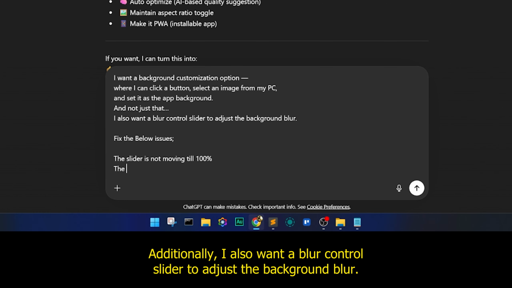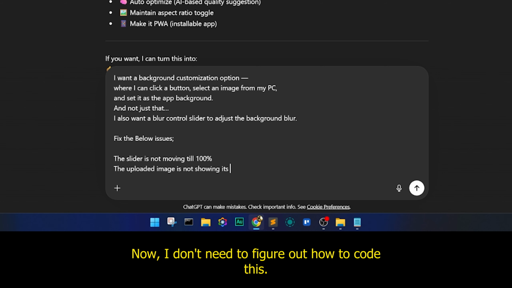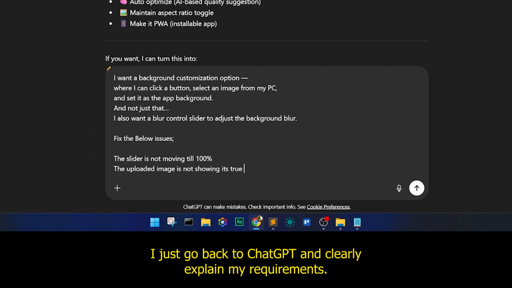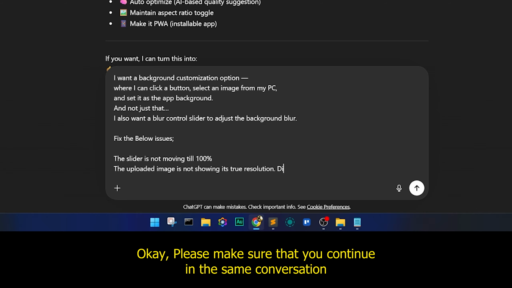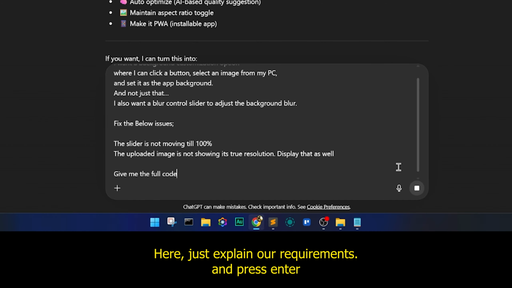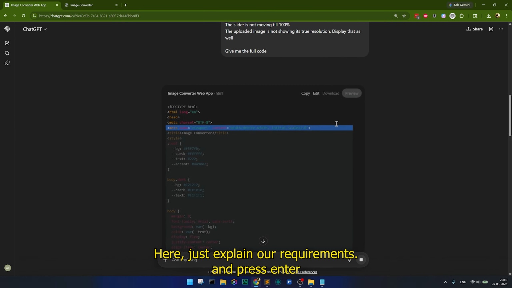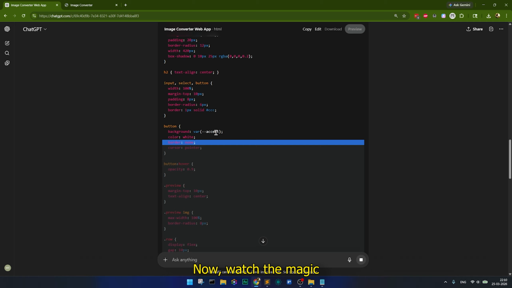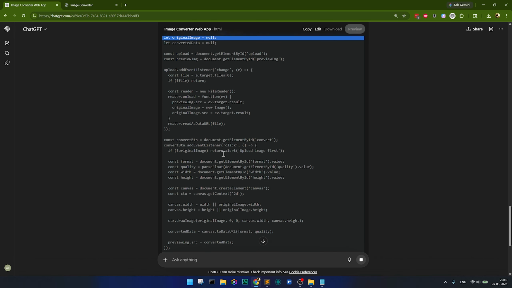Additionally, I also want a blur control slider to adjust the background blur. Now I don't need to figure out how to code this. I just go back to ChatGPT and clearly explain my requirements. Again, just prompting, okay? Please make sure that you continue in the same conversation because ChatGPT has an idea of our application. Here, just explain our requirements and press enter. Now watch the magic. ChatGPT is fixing it for us.